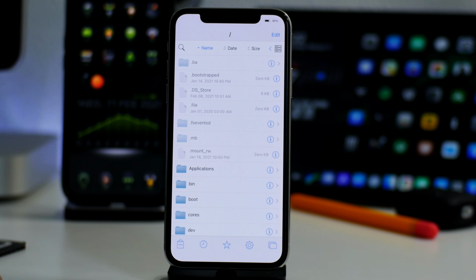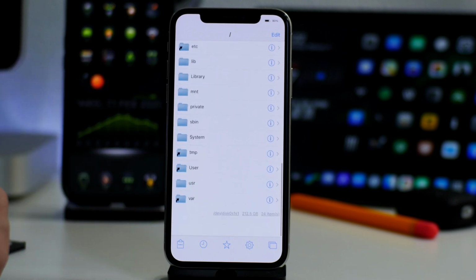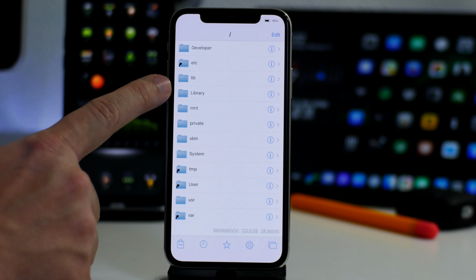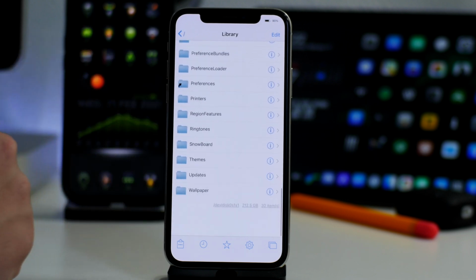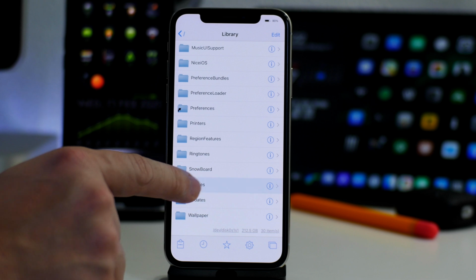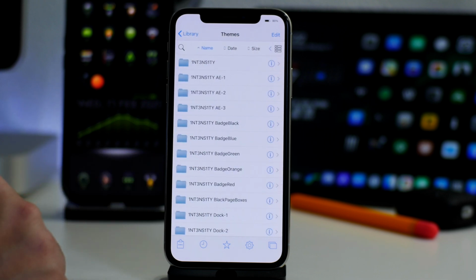Now I'm going to show you how to navigate to your themes. So basically you just swipe to the bottom here and you go to Library, and then you swipe down again and you will see the Themes folder. And just like that, you have access to all your themes.